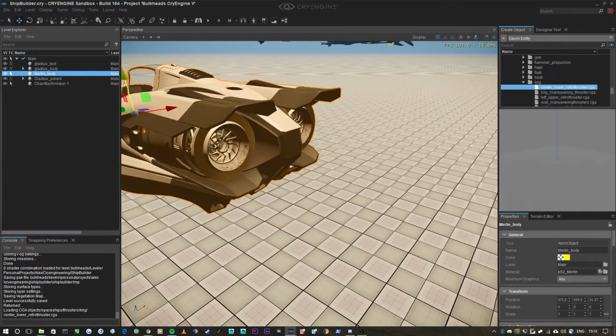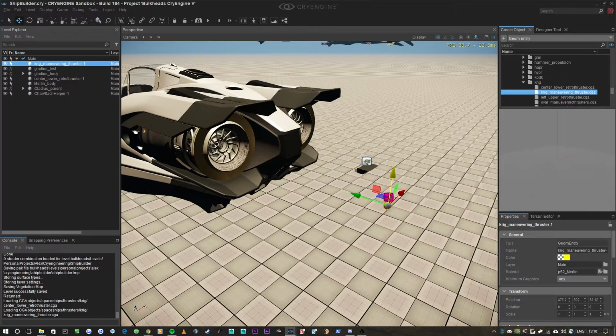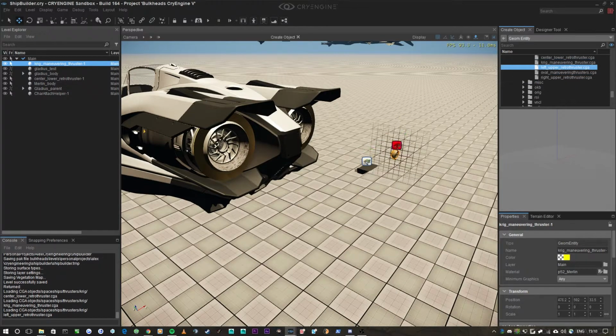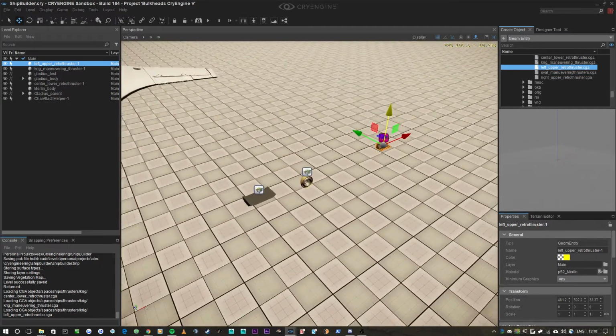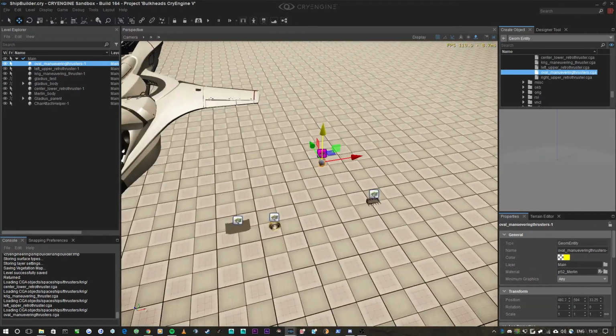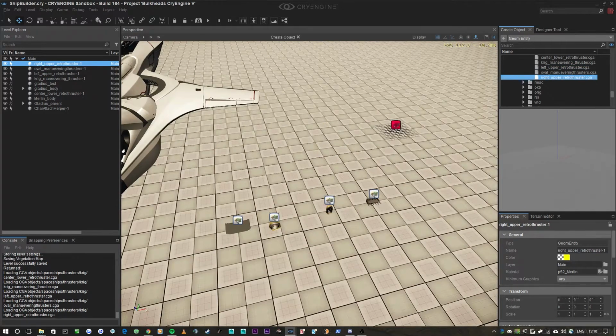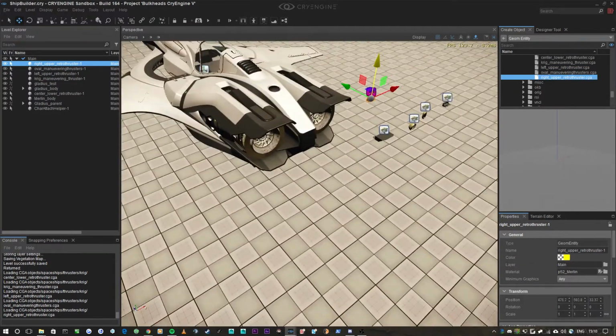Okay, so let's bring in the thrusters. So we've got a retro thruster here, a maneuvering thruster here. Let's have a look here. Another one, and an oval maneuvering thruster, and another retro thruster. Okay.